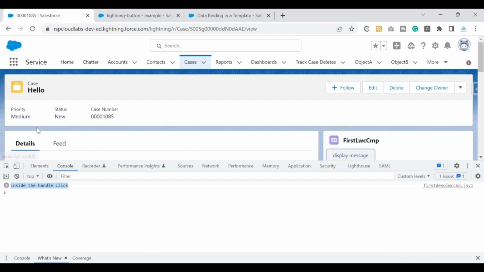Right? So this is how you can ask the LWC component to perform certain actions when somebody is interacting with that button. So the interaction on this button is an on-click event. That is why we have written a function that processes that on-click event.